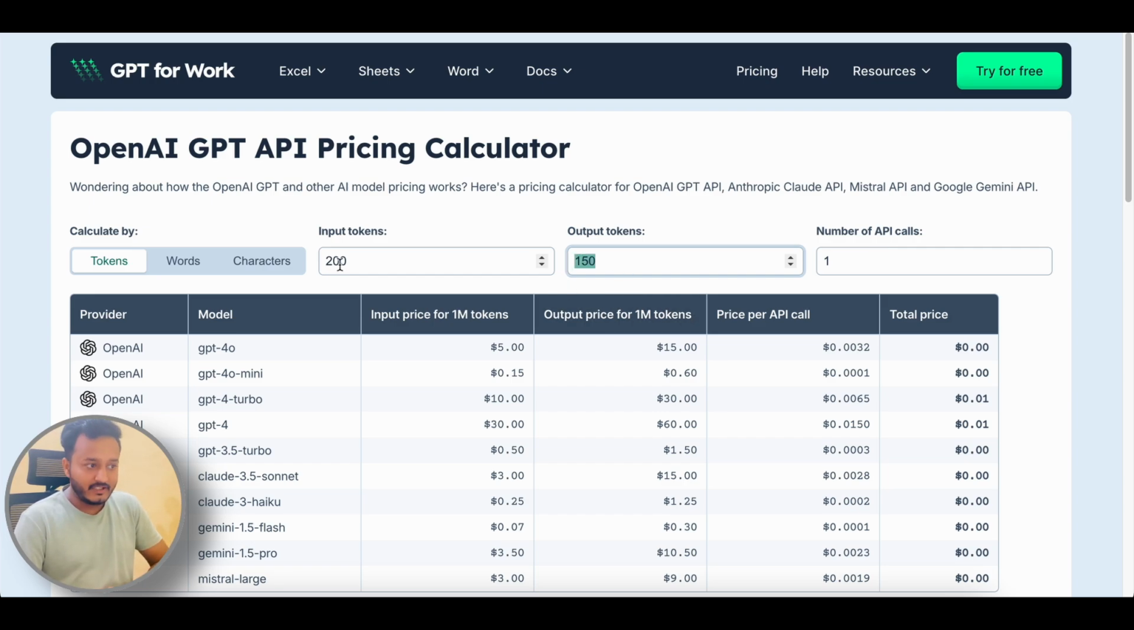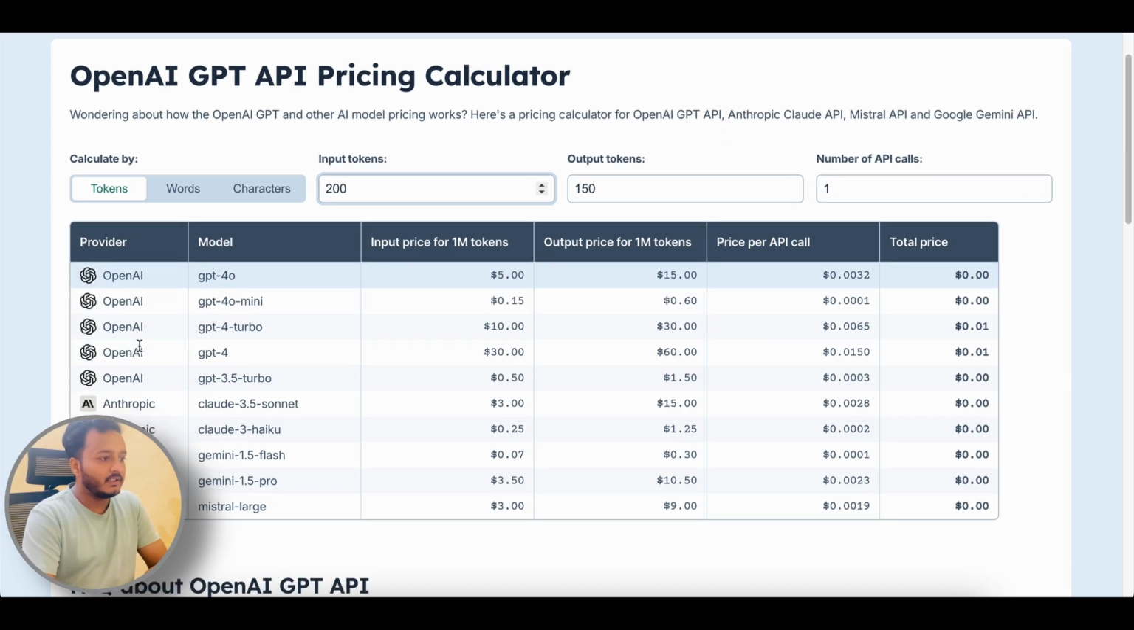So input token, you understood, is input text or context plus prompt. Output token means whatever the rewritten content the LLM is providing to me. What is the context window? The context window is my input plus output tokens. So the context window in this particular case would be 350. Number of API calls is 1. Now if I calculate it, this is what I'm getting.